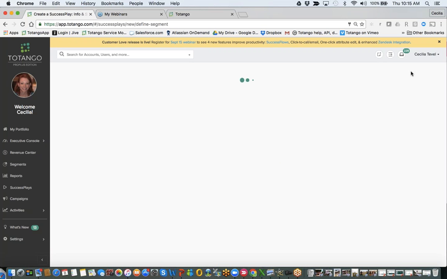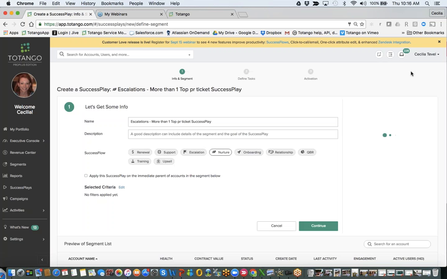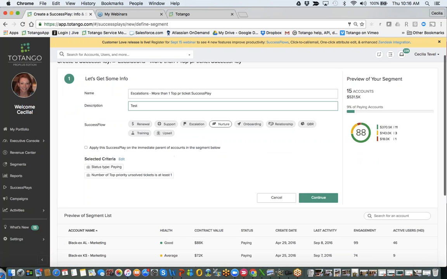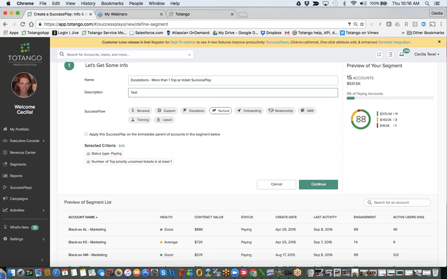The benefit of building the segment first and launching into the SuccessPlay is that all the logic will already be present for me once the screen loads. So I don't have to redefine this. So now I have my name for my SuccessPlay. I can give it a description right now. I'll just make it test, for efficiency's sake.